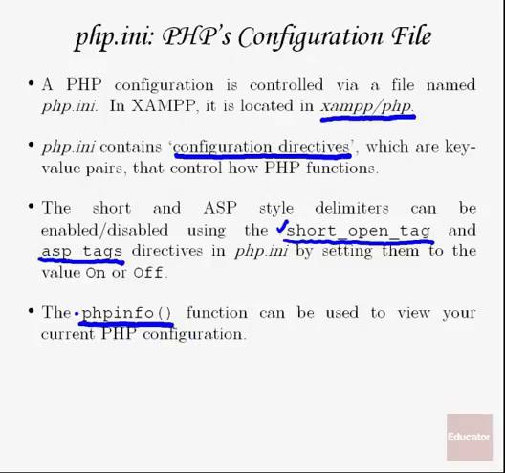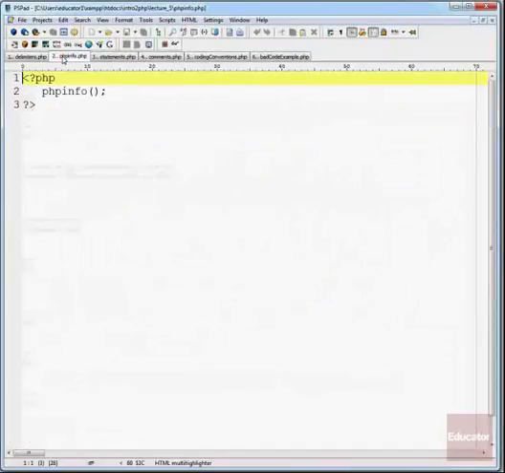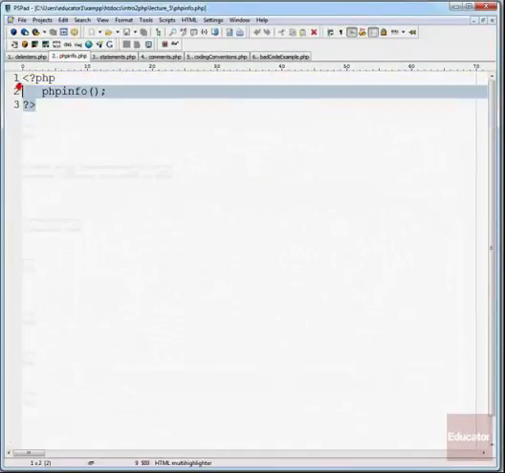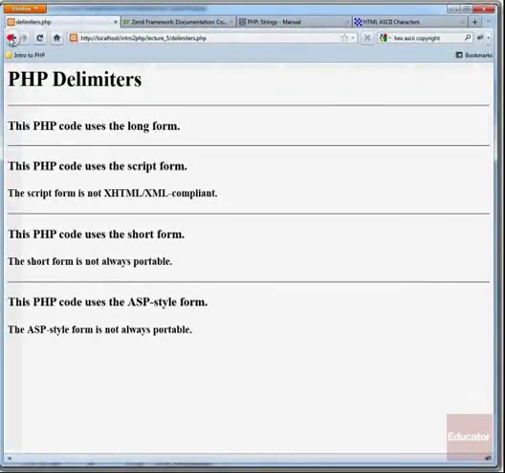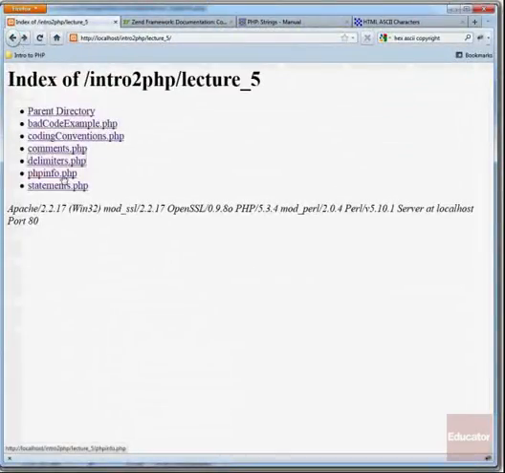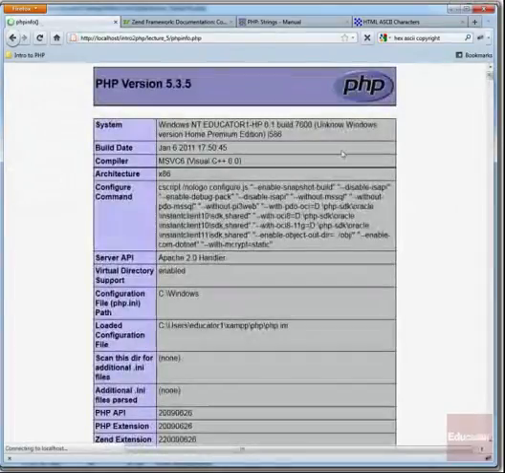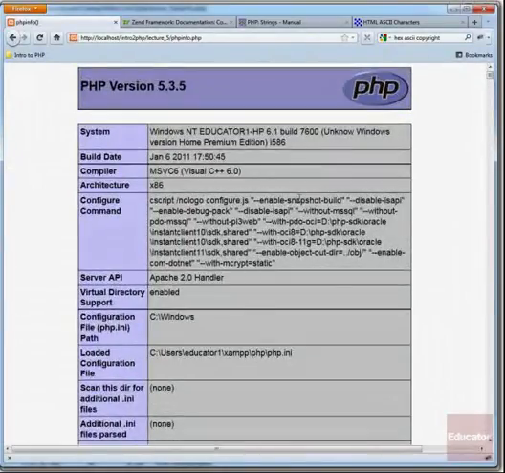So we have a file here called phpinfo, and it's just a solid PHP file. There's no HTML. We have our PHP opening and closing tags, and then we just have the phpinfo function. And you need to follow that with a semicolon. And as we'll see in the next slide, we're going to talk about statements and the importance of semicolons. So this is how you call the phpinfo function. If we go and load this up in our browser, this is the output that we get.